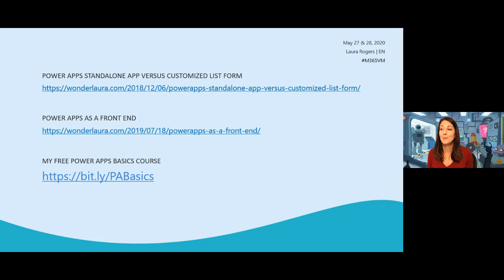Hopefully y'all understand the difference between the standalone and customized list forms. I think both of these blog posts have a link to it. April Dunham was an MVP and now she works at Microsoft, and I've got a link to her blog post. She's got a really great post that's really relevant to this, because she shows you how to create, in the SharePoint list, a hyperlink on each item that just opens up the standalone Canvas app. So it gets around that issue of people going to the SharePoint list and clicking to open the app. And that's really the only reason you'd ever want to do a customized list form.